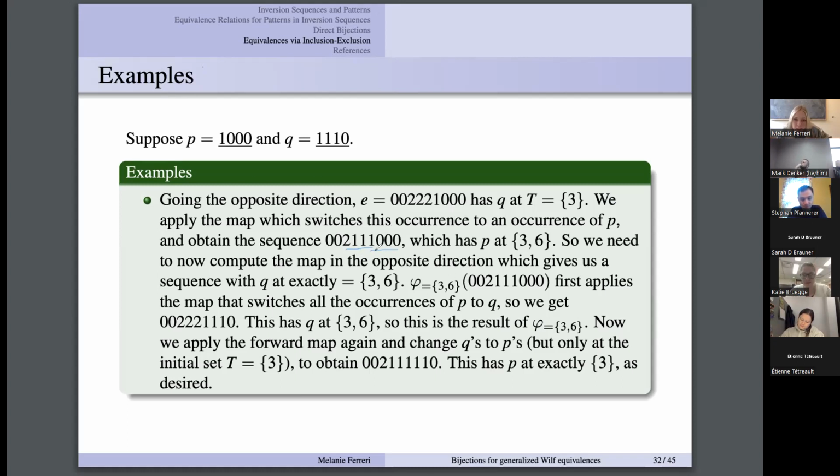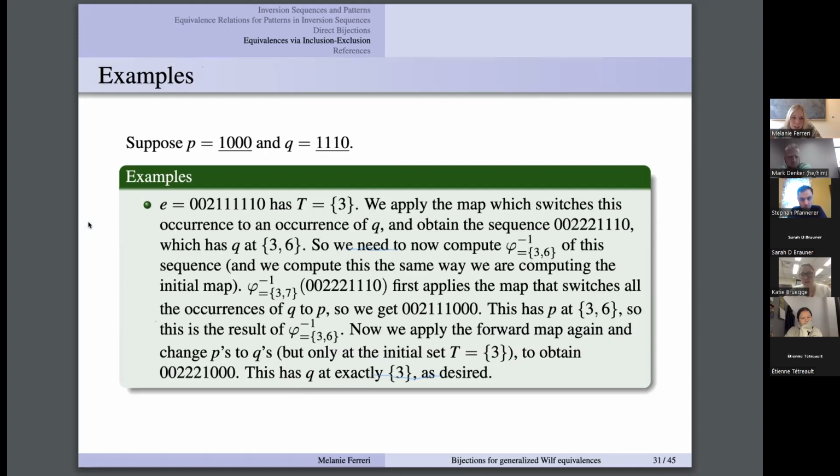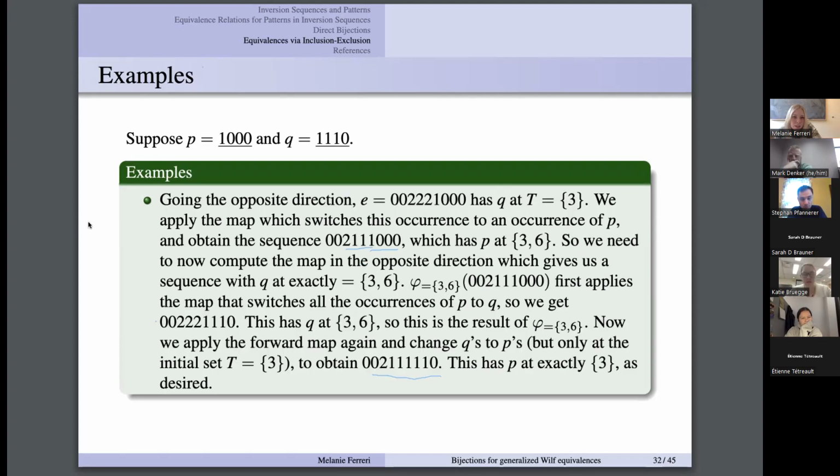So I change my P's at 3 and 6 back to Q's. And I end up here. And so then I apply my forward map again, and I change my Q at 3 back into a P. And I get this, which has P at 3, which is what I wanted. And it brings me back to what I started with in the previous slide. So this is how the bijection works.